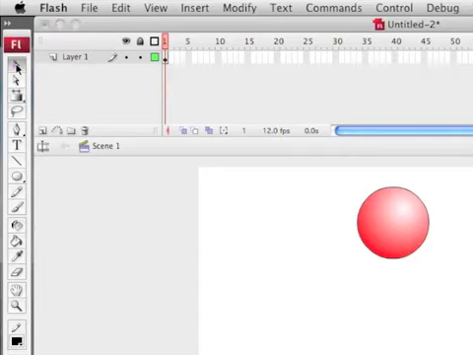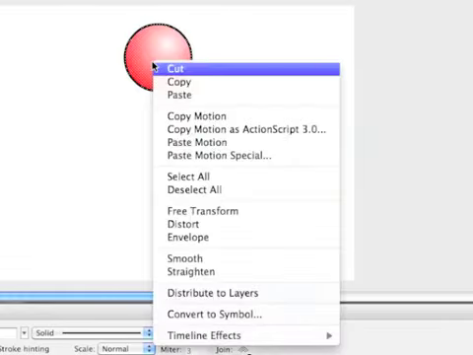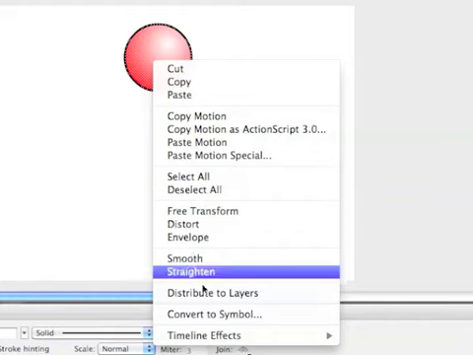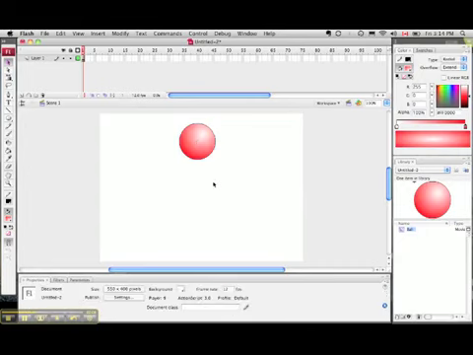What we're going to do now is change the ball from a drawing into a symbol so that we can animate it. I'm going to use my selection tool and select the ball, right click on it, and choose convert to symbol. I'm going to give it the name ball. Okay, so now we have a ball ready to be made into a movie.